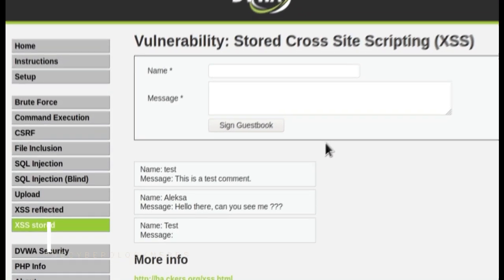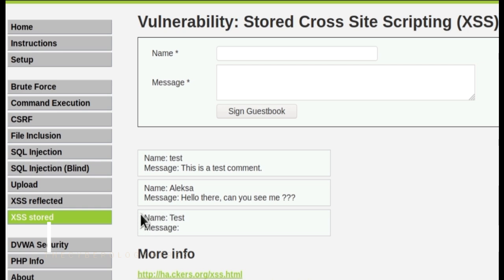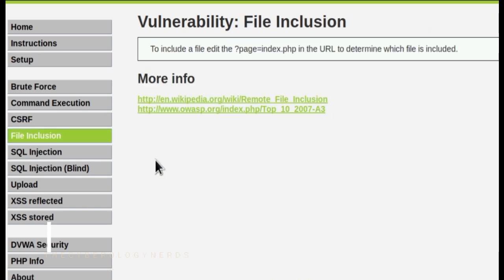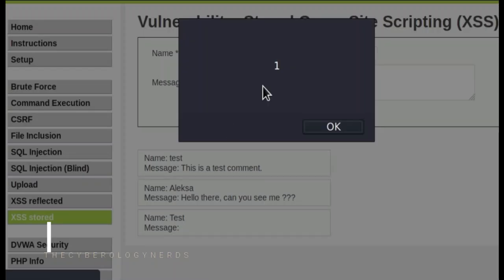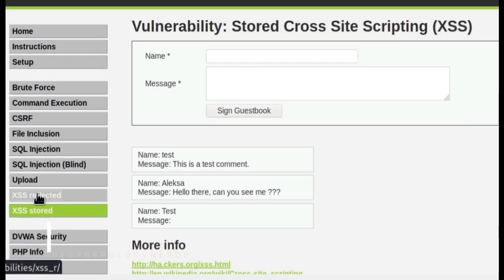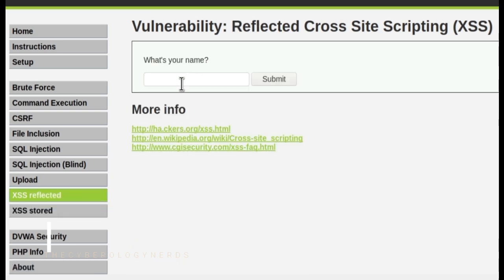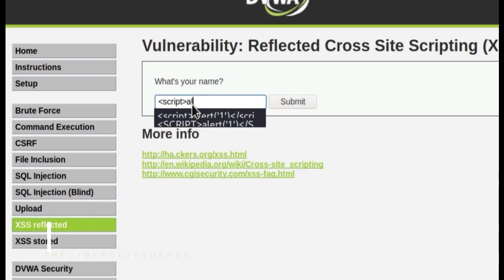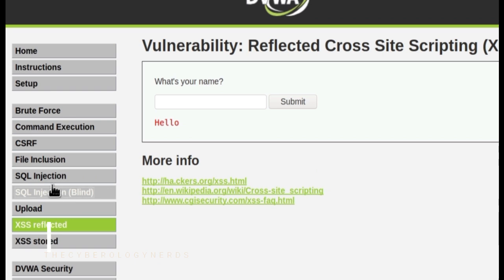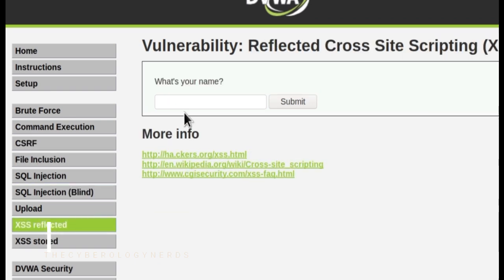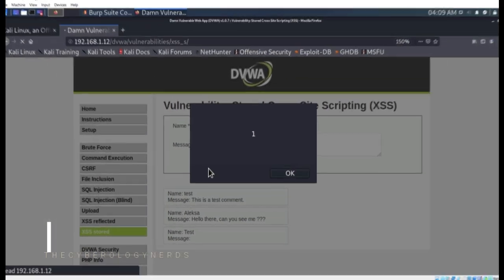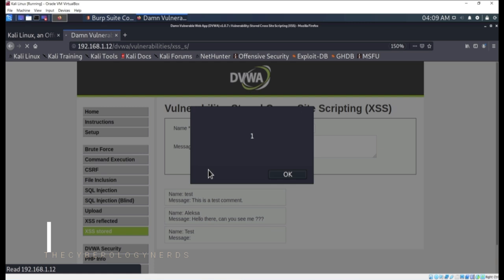Now, the good part about this is that since this comment has been added to this list, every time we visit that page, they will execute our code, or we will execute our code. So we don't have to type it once again, as we had to with XSS reflected. Remember, if we type a simple alert script inside of the reflected, it will execute, but once we change page and go back to the XSS reflected, there is no code running. However, on stored, we will run this code every time. And that is why it is more dangerous.